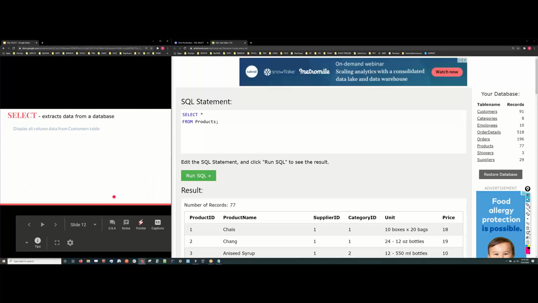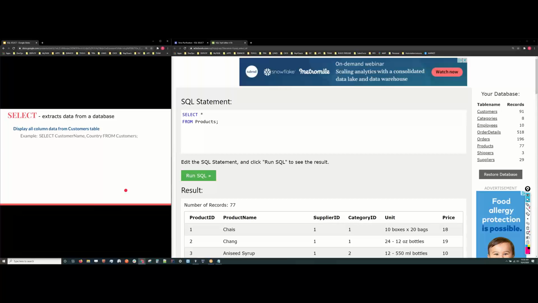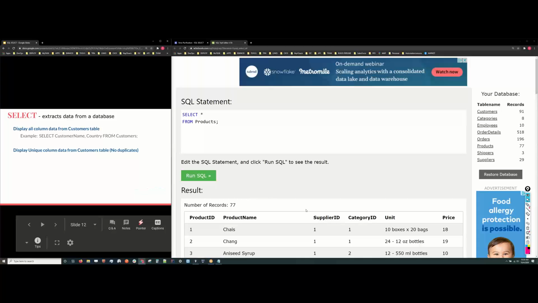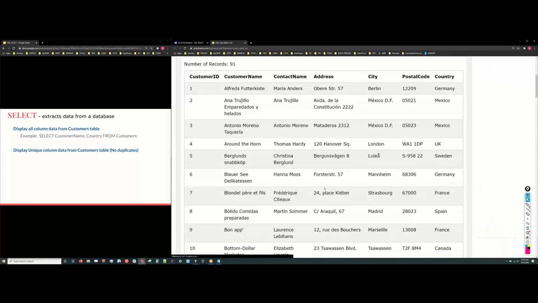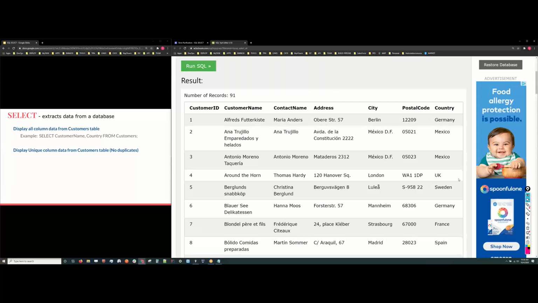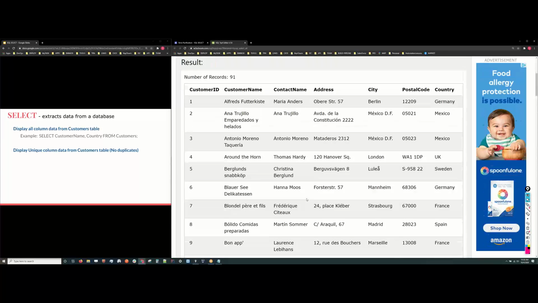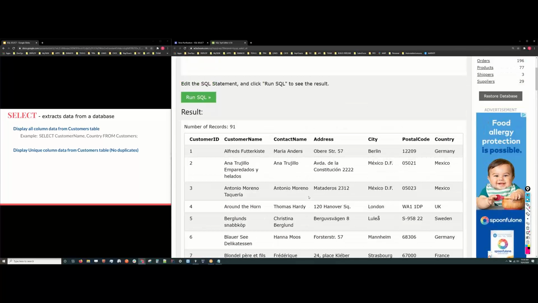So, anyway, let's go a little bit deeper into the statements. Now, what if I want to display all column data from customers table? Well, I've done that. Display unique column data from customers table. Let's take a look at this. Let's take a look at customers right here, and look at this column right here. Country column.